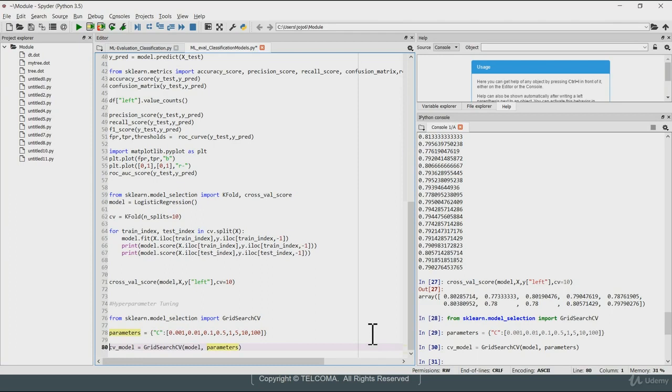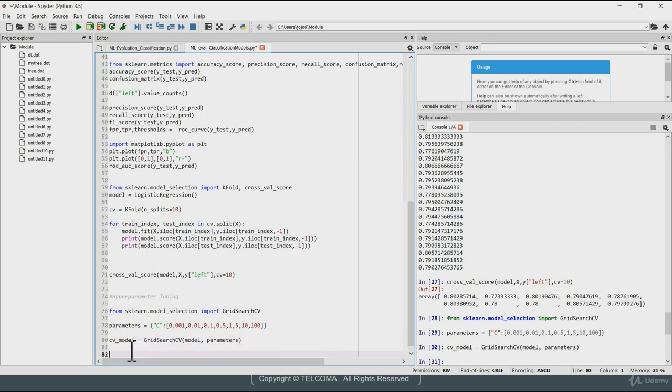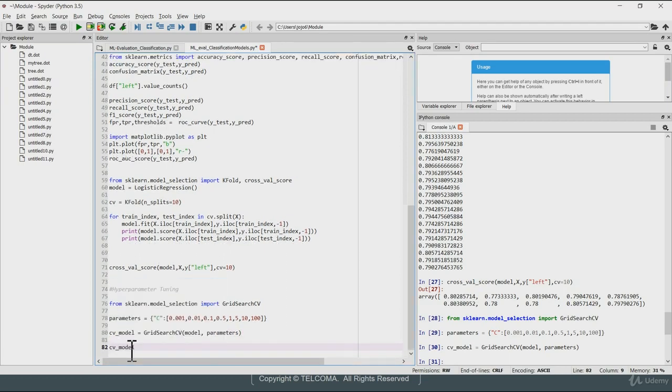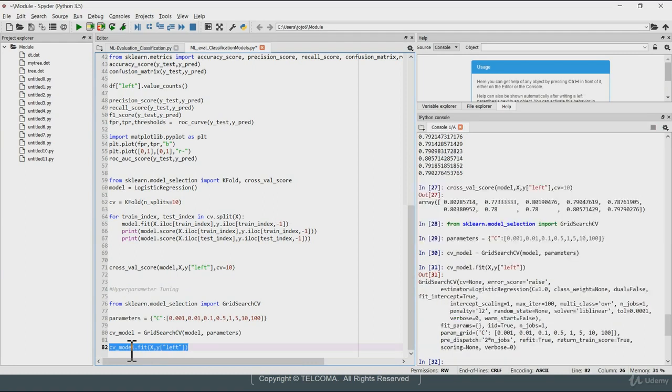Now we have the model instantiated in the CV model. The rest of the story remains the same. We'll simply say cv_model and call the fit function. When we say fit, we'll pass x, and let's say we pass y as y left of y, so left is the target variable. Now if I execute this, cv_model is now a fitted version of grid search. It has technically executed a logistic regression model for each of these values of the hyperparameter.